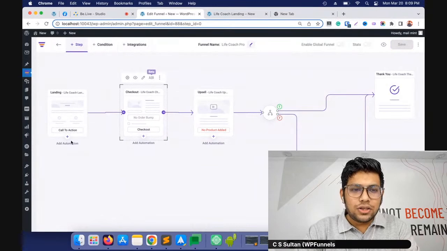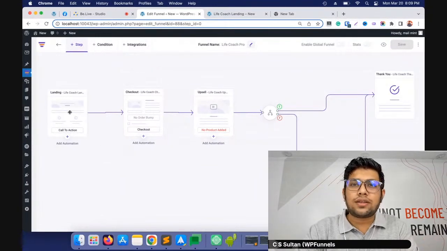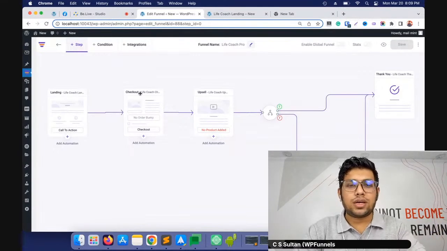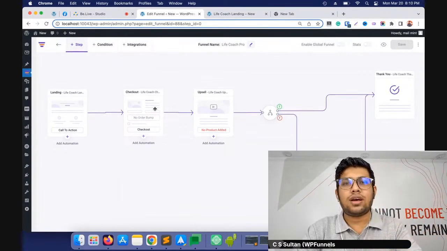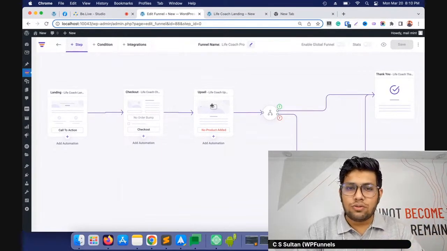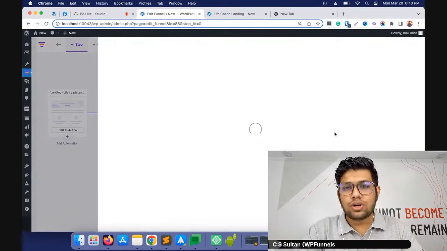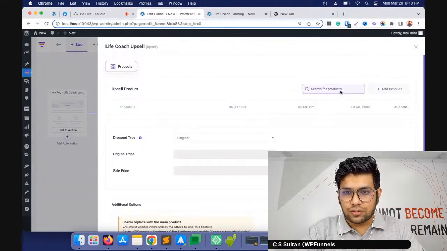Initially what I need to do is design the landing page with proper copy to promote the main product that I'm offering. Once the customer is convinced, he's going to click on the CTA button and be taken to the checkout step. If he purchases that, then we are going to make an upsell offer after the checkout step, which is the upsell offer right here. Now I'm going to choose what product I want to offer at the upsell.